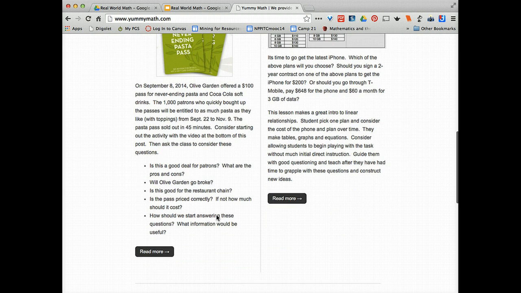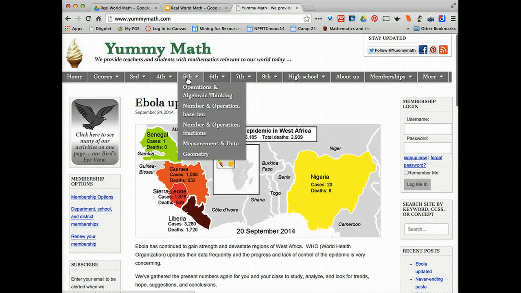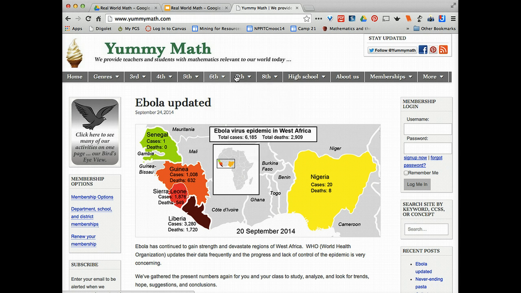So it helps teachers who are busy find resources and find interesting math to bring into their classroom that's relevant and connects to the real world, and poses some questions that you might consider discussing in your class or having students discuss. Again, just wanted to point out that you can search along the top for different grade levels.